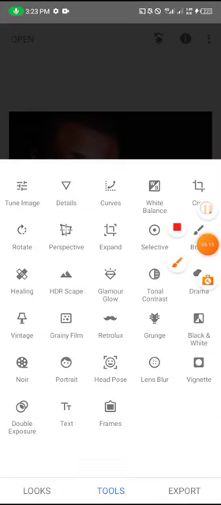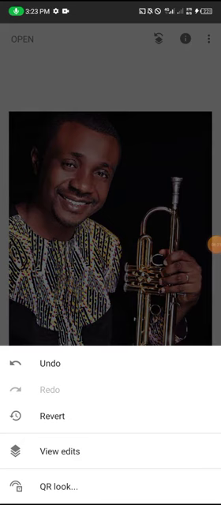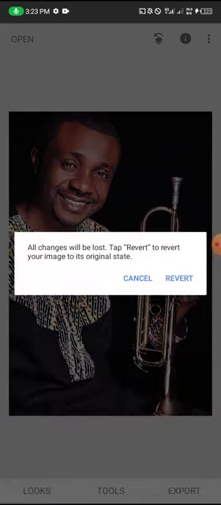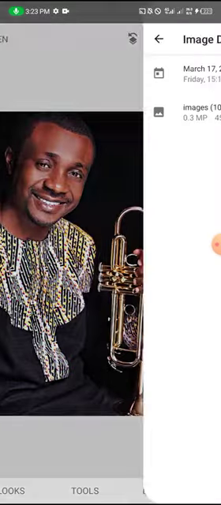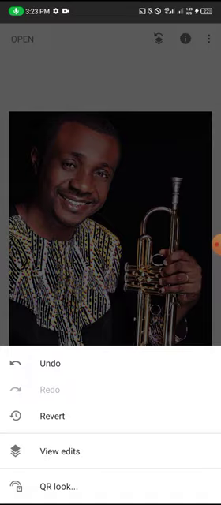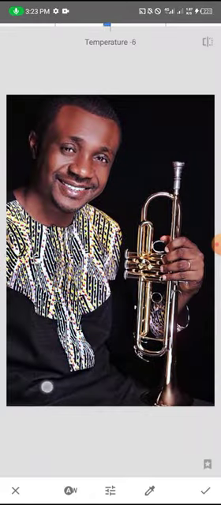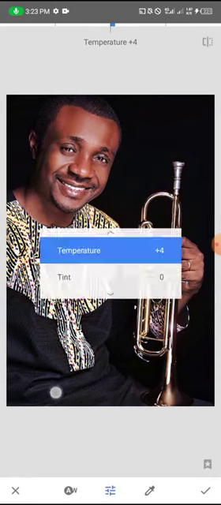Continuation to that is undo, revert. Okay, so let's move on. So warmth. Okay, I think it's the white balance that made it.